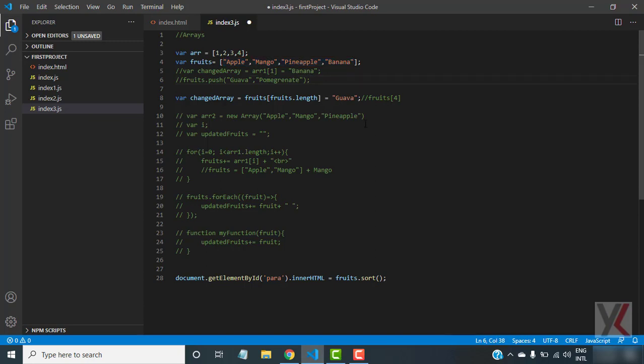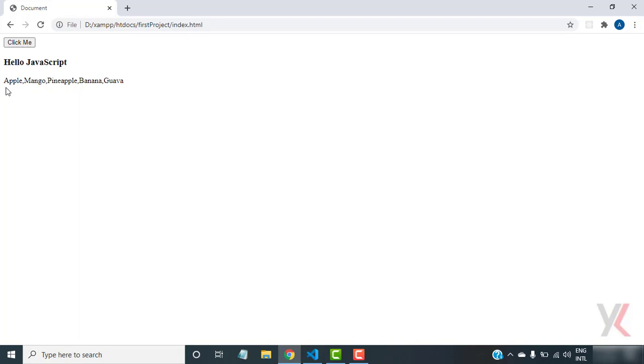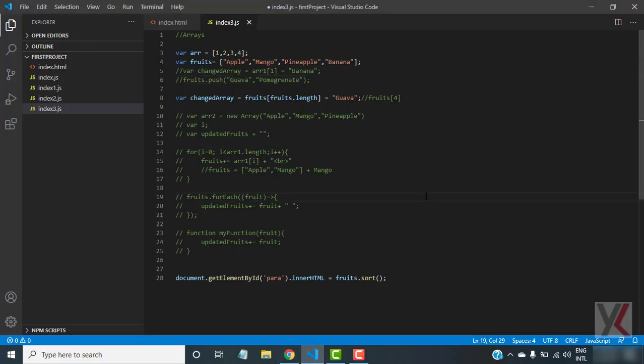Right now it is not sorted. Here you can see apple, mango, pineapple, banana, guava, so it is not sorted at all. Now we will save it and refresh, and you can see it is now sorted according to alphabetical order.